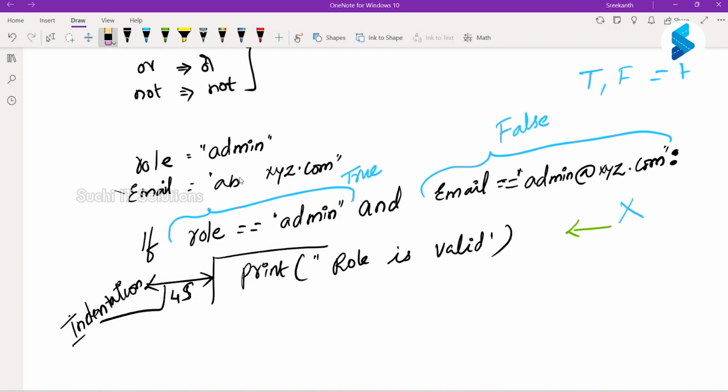Okay. Now instead of ABC, what if I had admin@xyz.com? What happens in this case? True. The first expression is true and the second expression is also true. Now, when both are true, the overall expression becomes true and you will get the string printed. So this is valid. Clear?